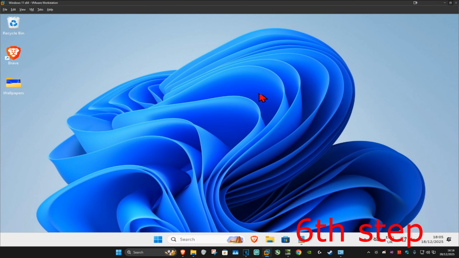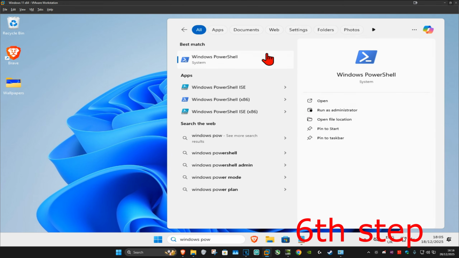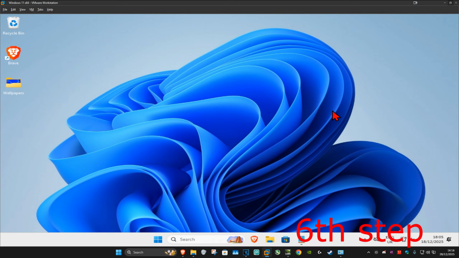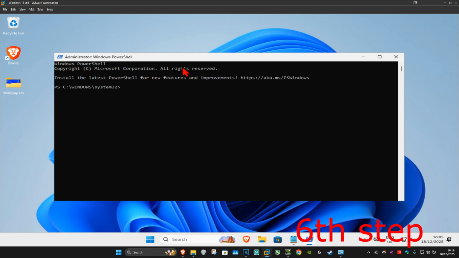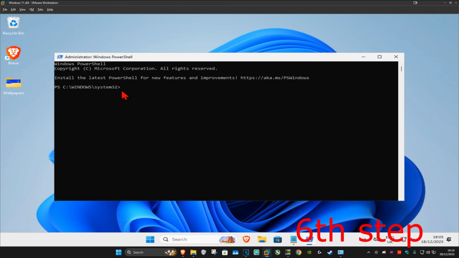For the next step, you want to go to search and type in Windows PowerShell. Now you want to run it as administrator. And then click on yes. And now once you're on this, there's going to be two commands down below in the description. You want to copy and paste them one by one. So the first one, just highlight it. Control C to copy it. Come to PowerShell and then do Control V to paste it. And then click on enter.